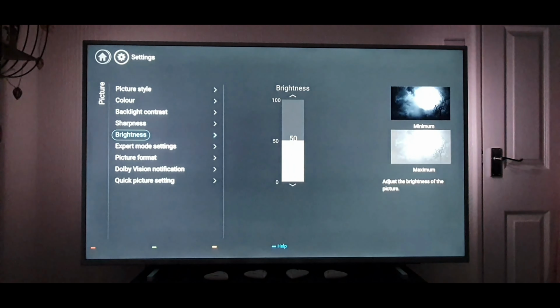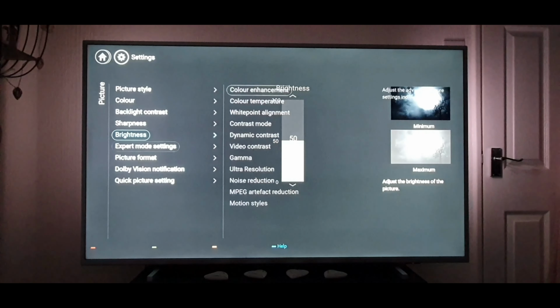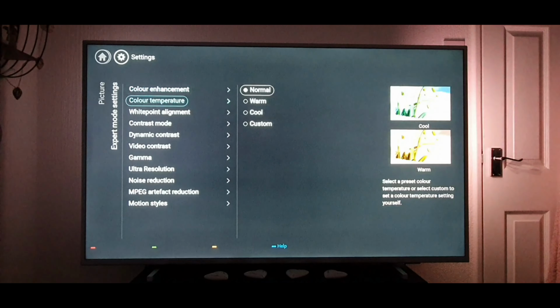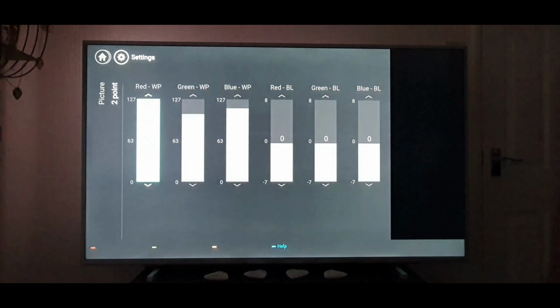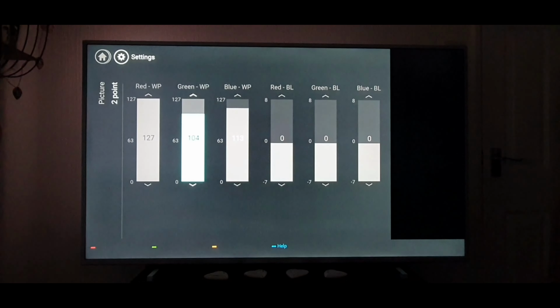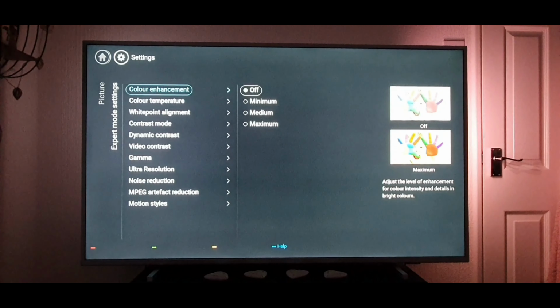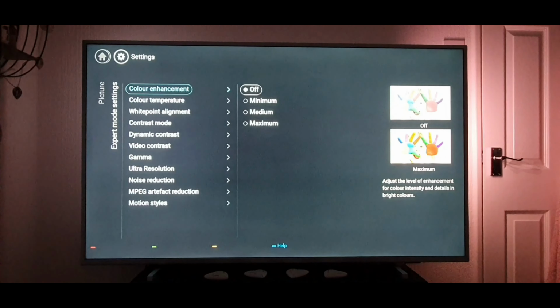Right, what we've got, brightness. Brightness is at 50, which is the standard amount, which is perfectly fine. Some people complain on this TV about the blacks, which is why they adjust the expert settings. It's the white point alignment, that one there. They sometimes adjust that in here, drop down the green and the blue to bring the blacks up a bit, if that makes sense. To be fair, I don't notice it that much. It's not that bad at all, so I tend to leave that as it is. To be fair, I think it's all right.